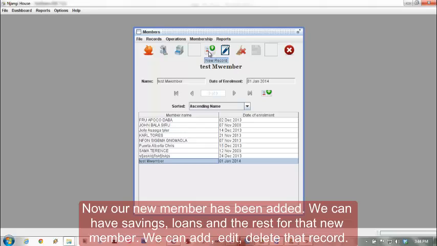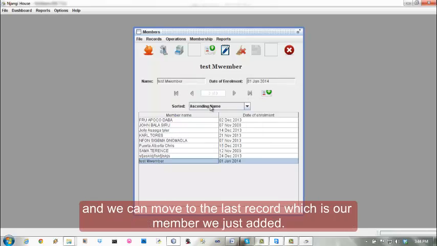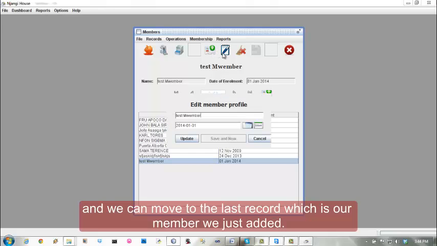We can have savings, loans, and the rest for that member. We can add, edit, delete that record. The options are wide. We can scroll back and forth, reaching the first record, we are informed, and we can move to the last record, which is our member we just added.